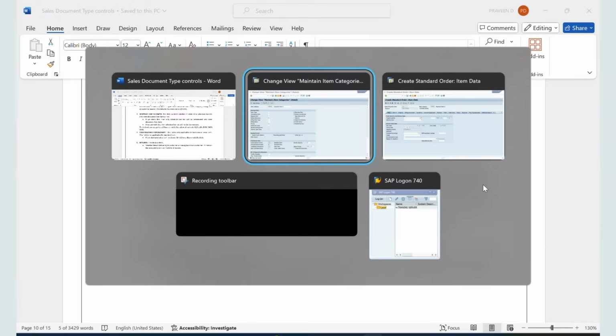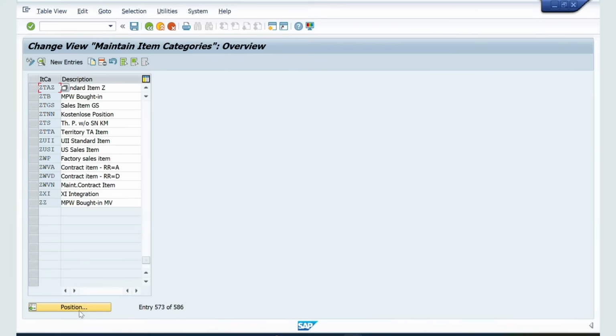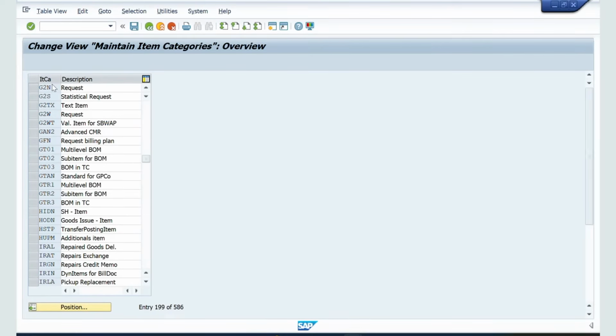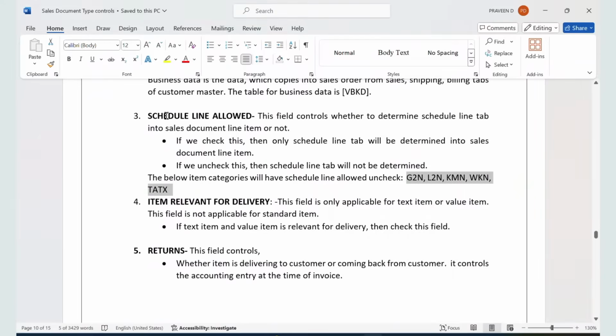If I go to G2N, if I double click on this line item, you can see the schedule line allowed is blank. So this is the importance of schedule line allowed or not.